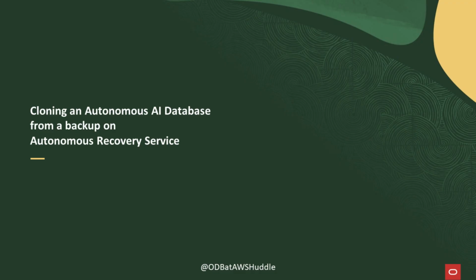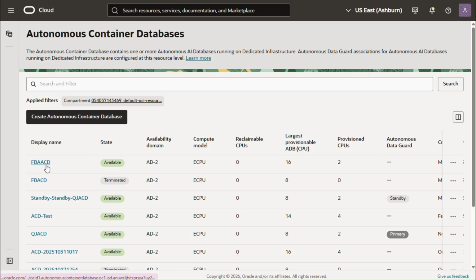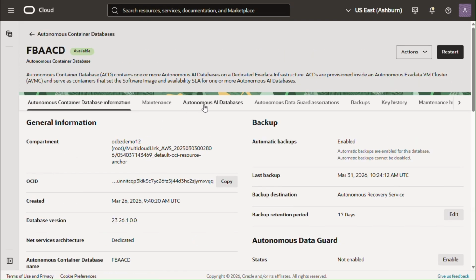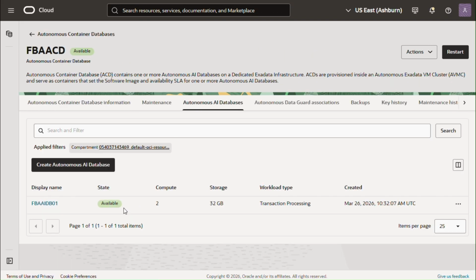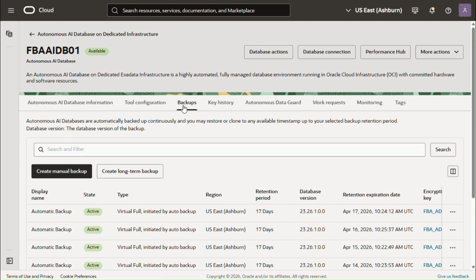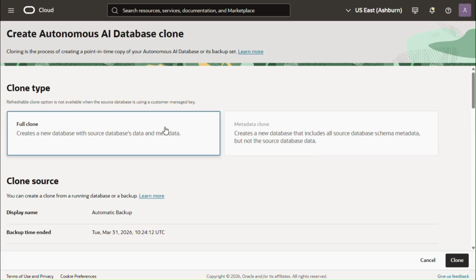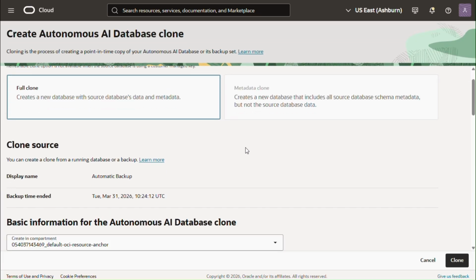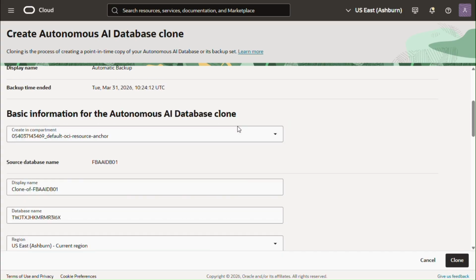Now let's see how to perform cloning from a backup on ZRCV. Select your Autonomous Container Database, your Autonomous AI Database, and navigate to the Backup menu. Choose a backup, for example the last one, and click Create Clone. You can specify if you want a full clone or metadata clone, along with the destination for this clone.